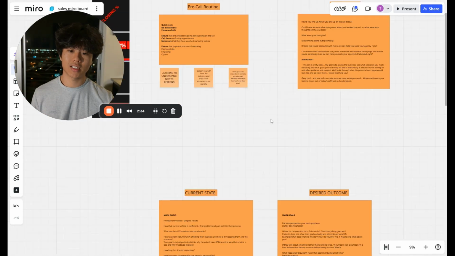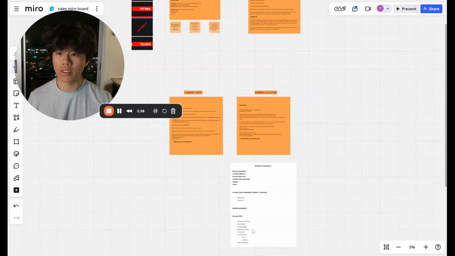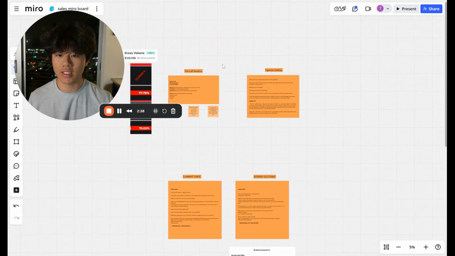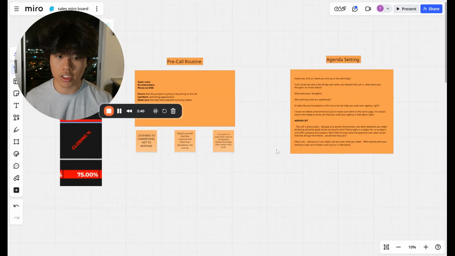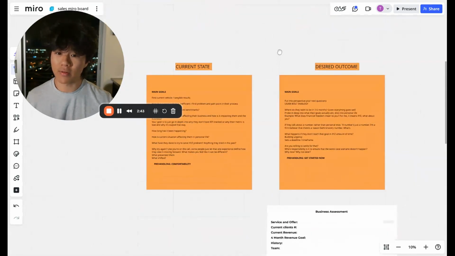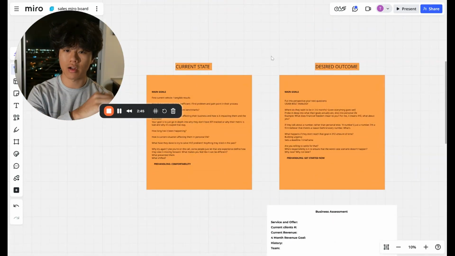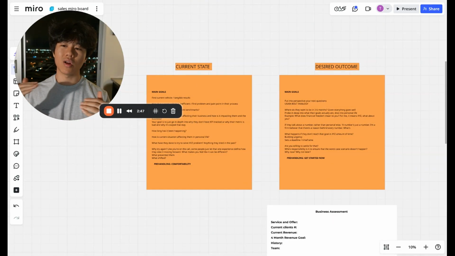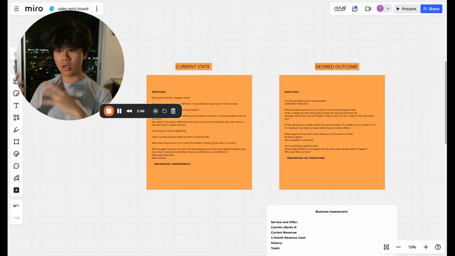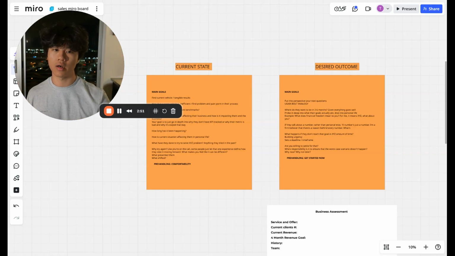So as you guys can see here, the framework is broken down into three main parts. What happens at the start of the call, which is the pre-call routine and the agenda setting. What happens at the middle of the call, which is their current state and their desired outcome, which is essentially where you're going to figure out where they are, where they want to get to, and then what are the consequences of not getting to their goals.